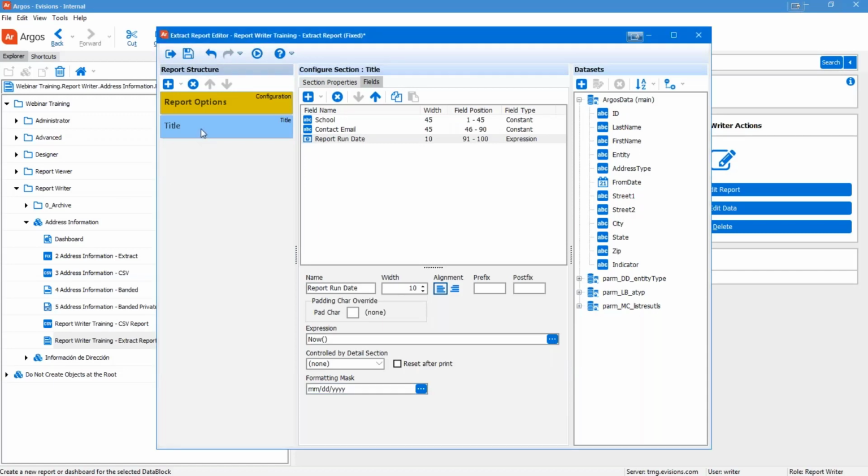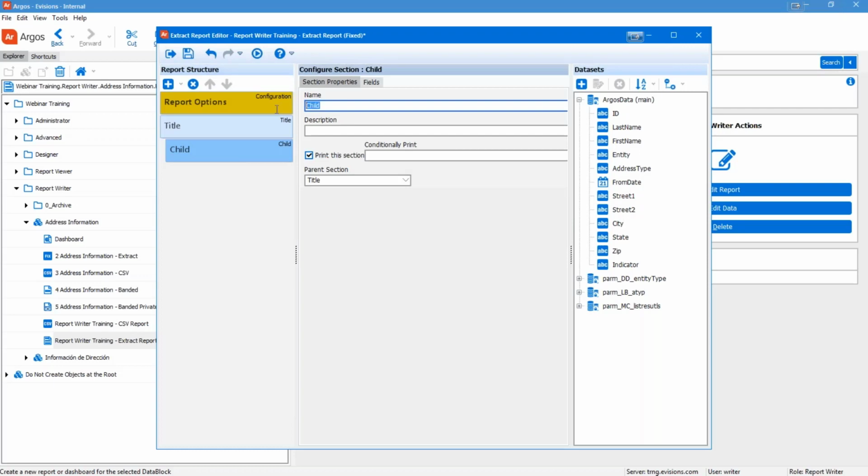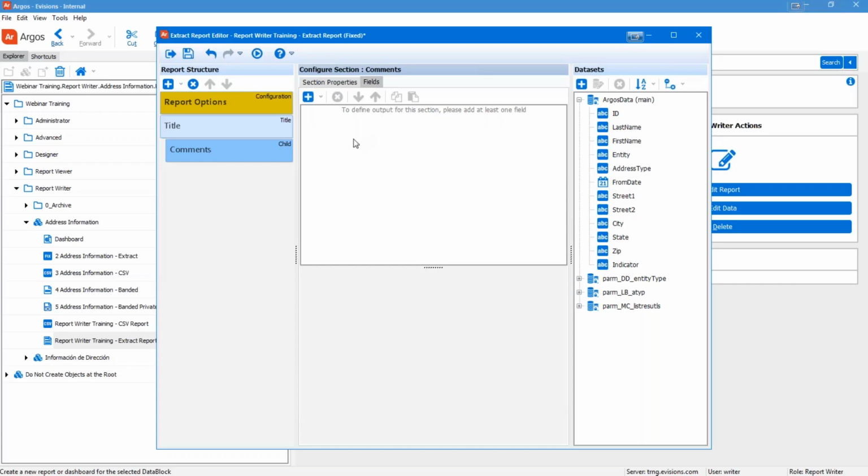Okay, so as mentioned, I'm going to add my comments, and I'm going to add it as a child section because I want it to immediately follow the title. Go back to my properties, and I'm going to rename this comments so I can see what it's going to be in my report structure. Go back to my fields, and I can now select my comments variable.